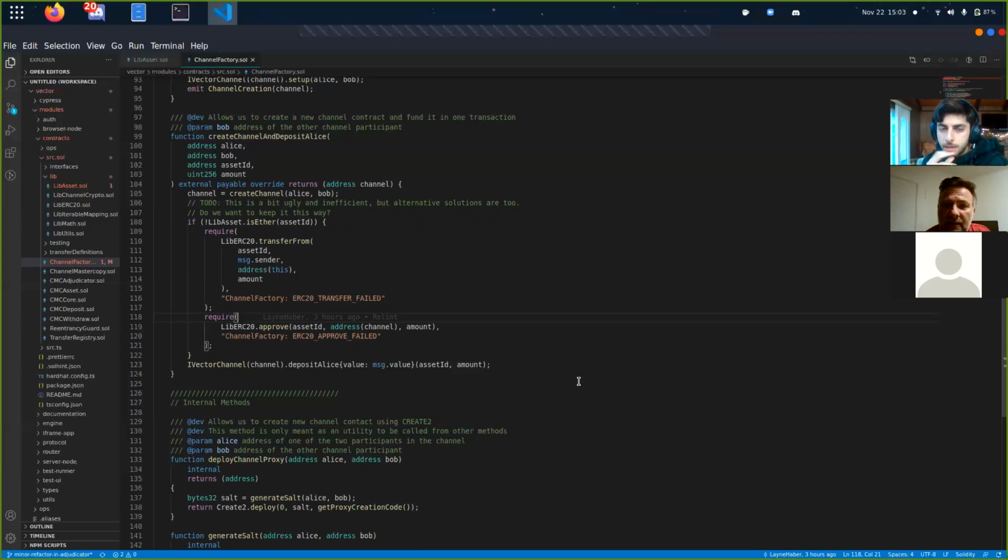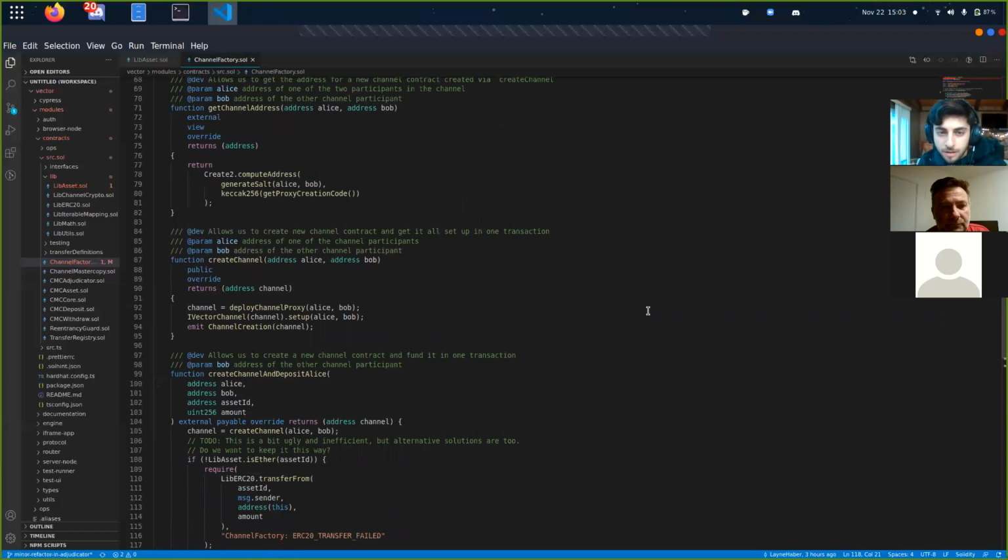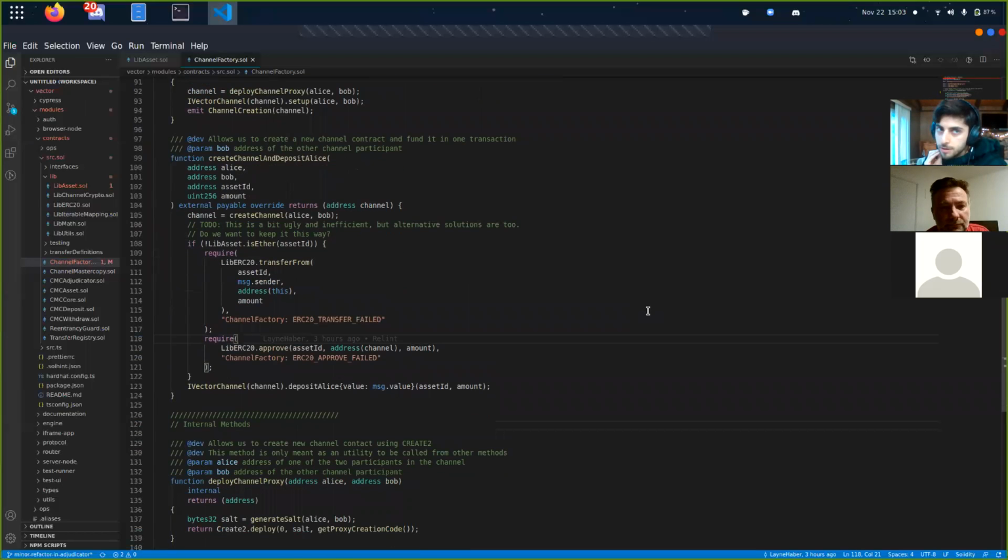Okay. I mean, I guess what you could do is just approve the exact amount, right? For instance, Alice approves the exact amount. Basically, Alice calls get channel address, approves the exact amount that she wants to deposit to the channel address, then calls create channel and deposit Alice, which would do channel equals create channel Alice Bob, and subsequently would just call this deposit Alice, and then this deposit Alice function should internally transfer from the original, I guess, because you don't know the original address of Alice. I see. Okay, I see. That makes a lot more sense. So you do need message.sender context.